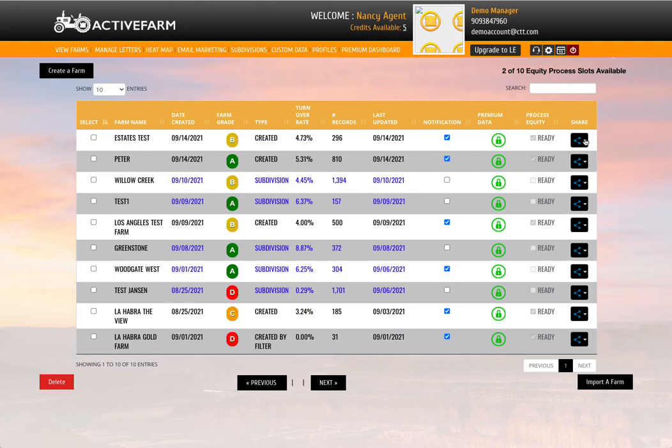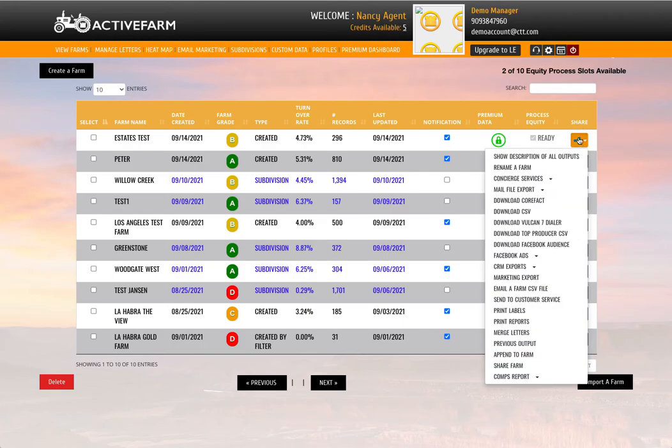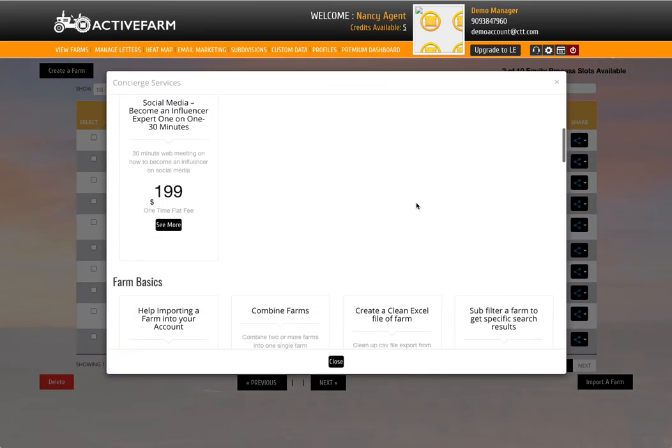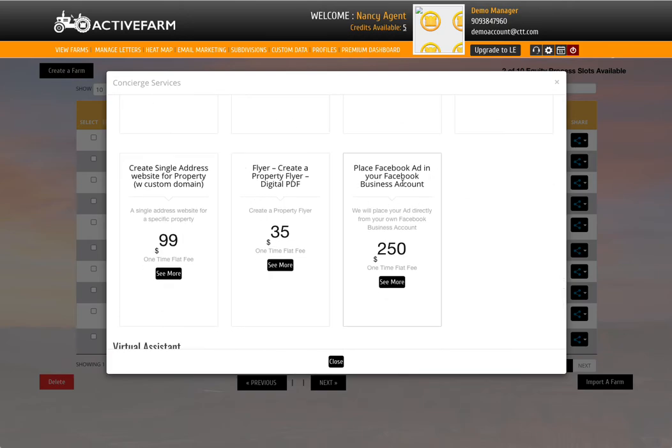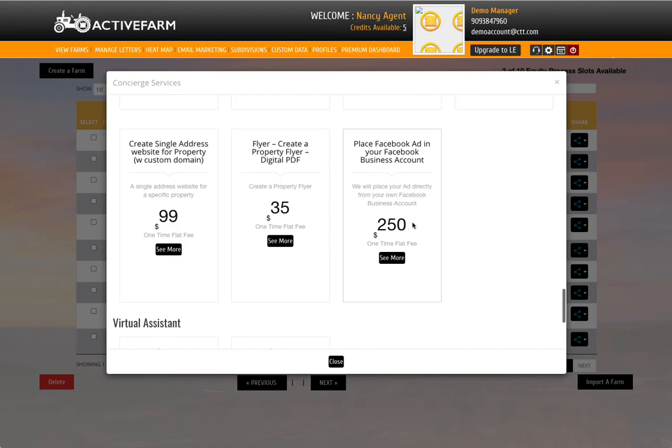We do have a concierge service. If I click on the share icon, or if I click inside of the farm, I also have that available. I have the concierge services, and if I click on available services, there is the option in the marketing section. We have the place Facebook ad in your business account. In this case, we actually go in and set up your personal Facebook business account for ads. We set up the billing, the audience file, and we design and place your ad for you.